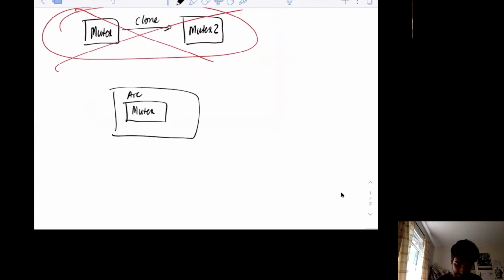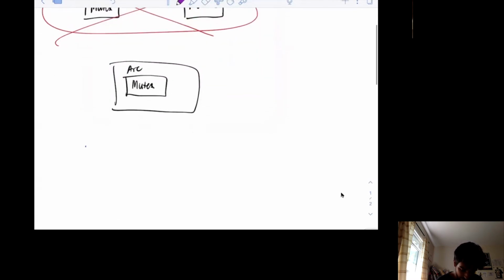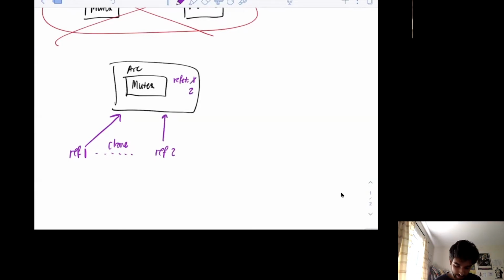We can have a reference to it in a way. So we can have reference 1, and then if we clone this, the ref count is 1. Okay. And then if we clone that, we're going to have reference 2. Bam. And the ref count gets bumped up to 2. And then if I want to spawn off another thread, I can have reference 3, and this gets bumped up to 3. Maybe this one goes out of scope, so this gets bumped back down to 2.